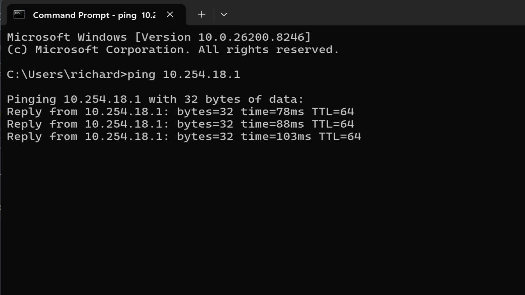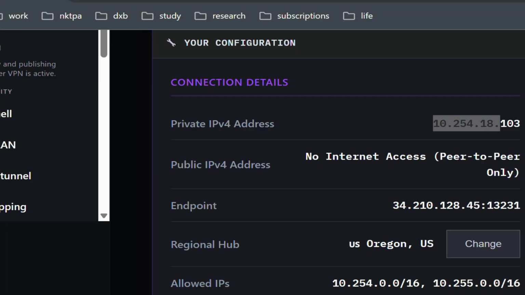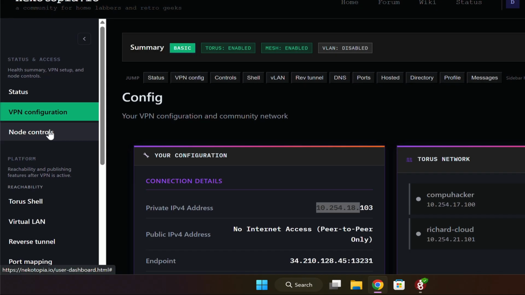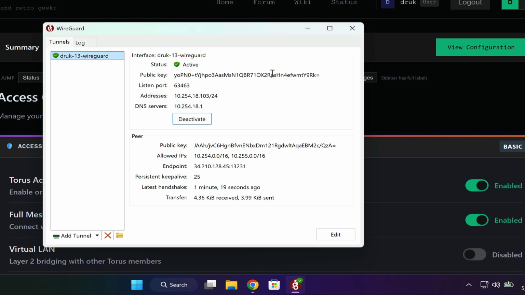All right. So yeah, that's it. That was simple enough. Hopefully you could follow that. There are some other controls you have here, even as a basic user. So under node controls, you can basically disable your VPN username, which stops you being able to dial in. You see how the transfer rate's increasing here.